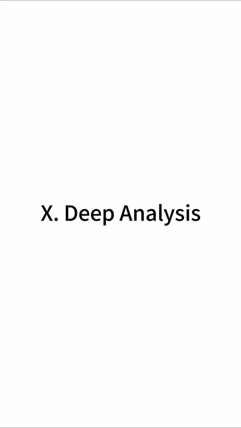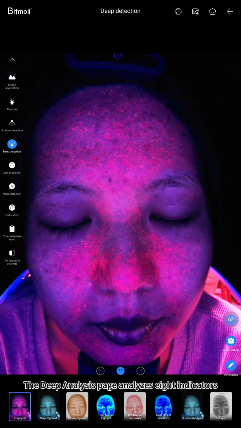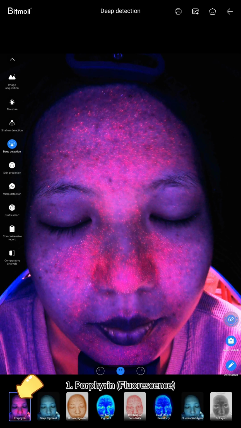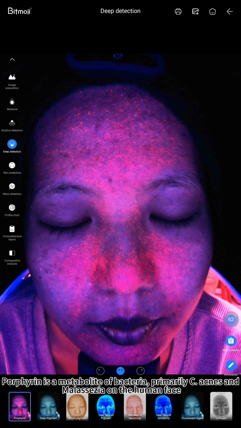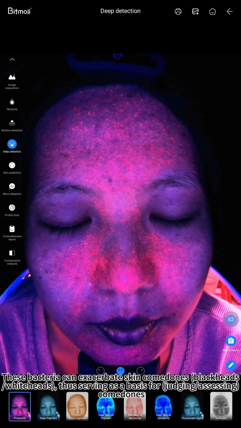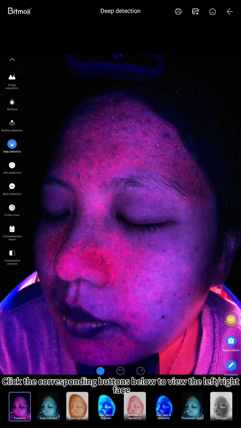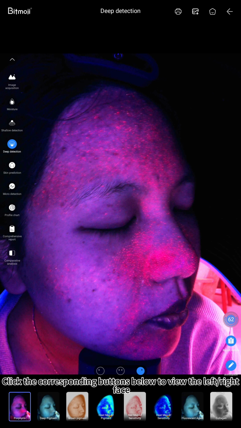X. Deep Analysis. The Deep Analysis page analyzes 8 indicators. 1. Porphyrin fluorescence. Orange-red fluorescent points indicate porphyrin distribution. Porphyrin is a metabolite of bacteria, primarily C. acnes and malassezia on the human face. These bacteria can exacerbate skin comedones, blackheads to whiteheads, thus serving as a basis for assessing comedones. Click the corresponding buttons below to view the left, right face.